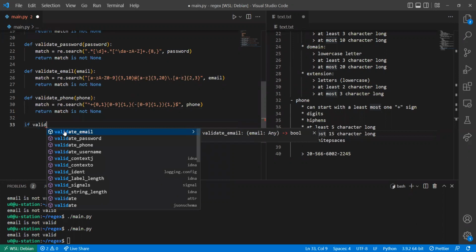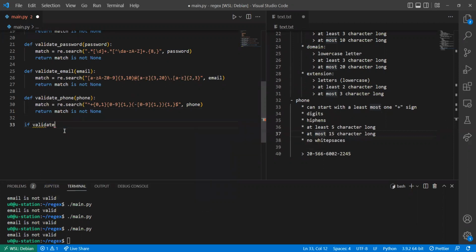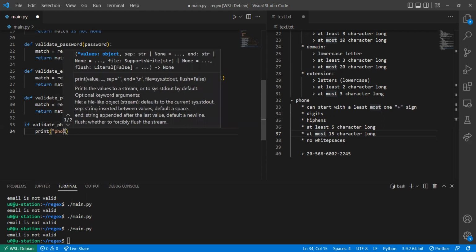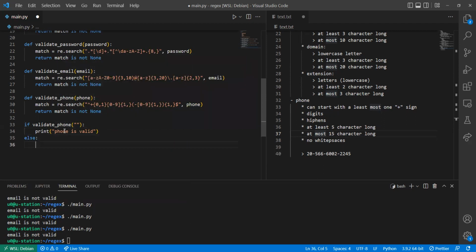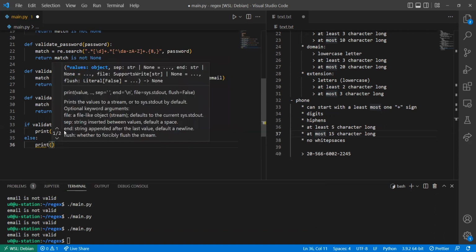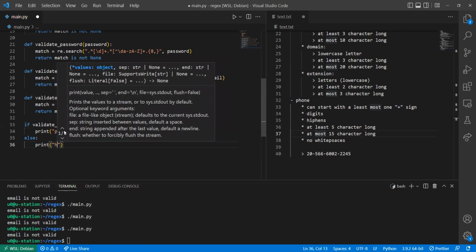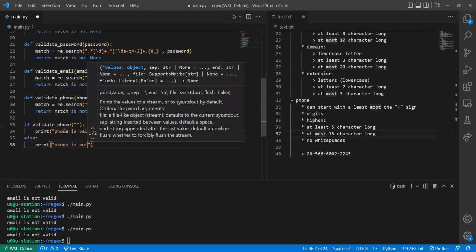If validate, let's validate some phone numbers. If validate phone number, print phone is valid, else print phone is not valid.